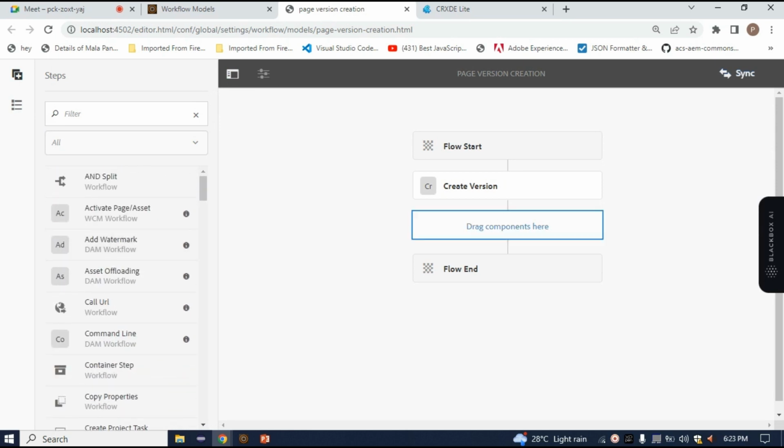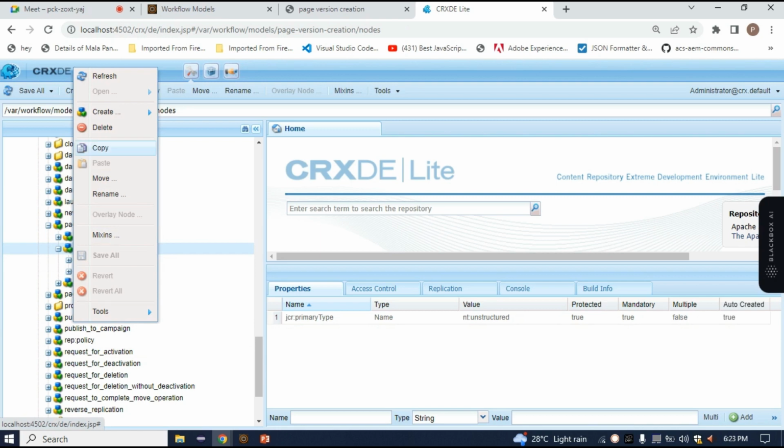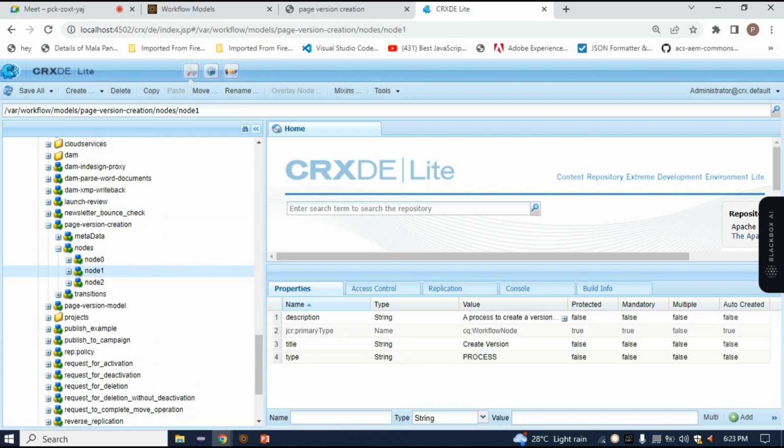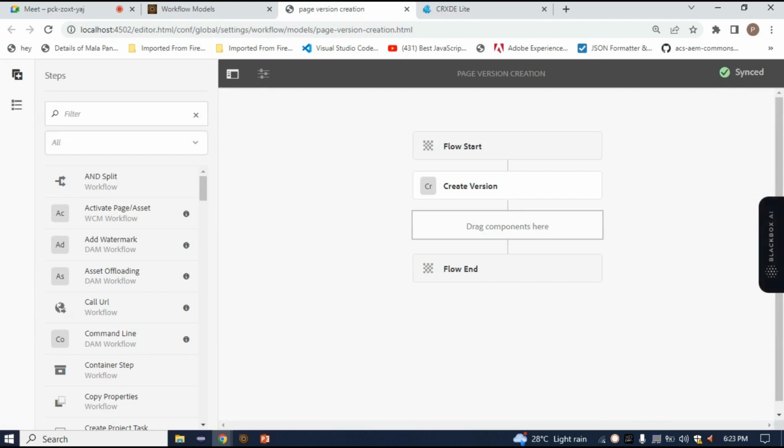Okay, so whenever you are doing some changes, we have to sync it. We already know. Just sync and come here and see. Now you will see the one node, that is node 1. Okay, done. Now we have synced. Now we have to run. So how can we run? First we will see how we can execute this workflow manually.